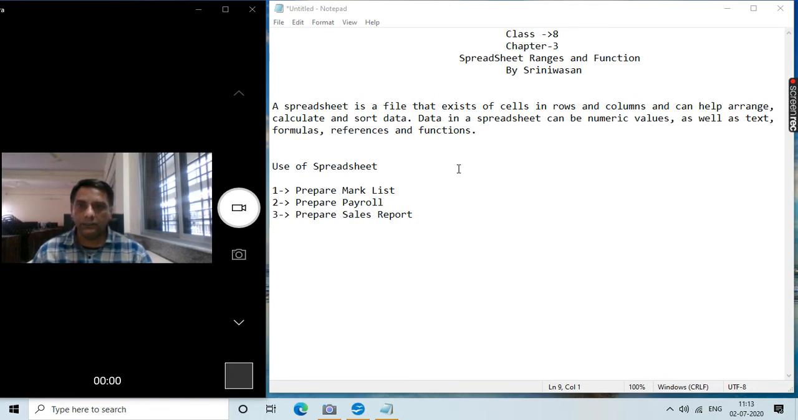Only this spreadsheet is used as a generic name because lots of companies have their own software like Excel. So in this way, the word spreadsheet is applicable to all different types of software. But the working methodology of this software is almost the same.